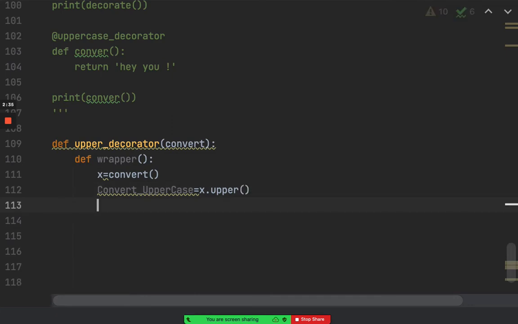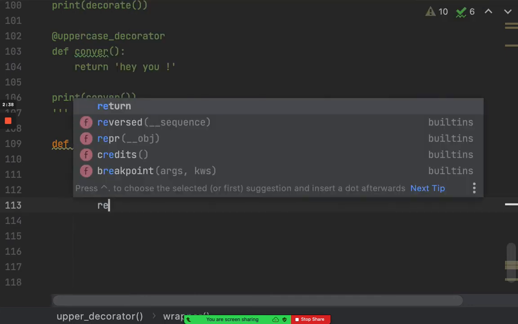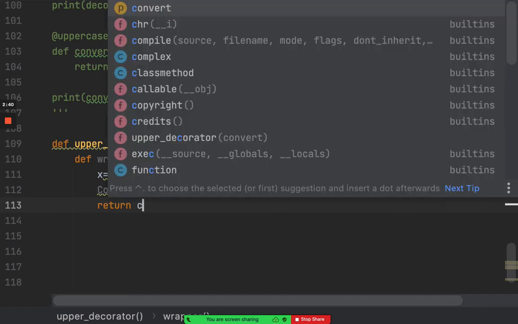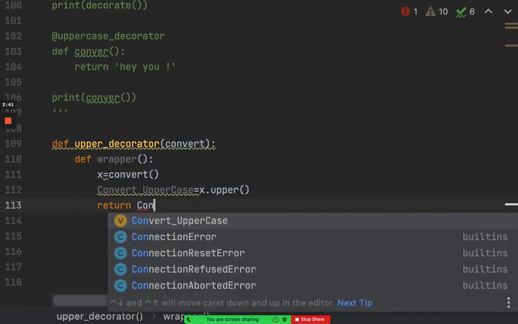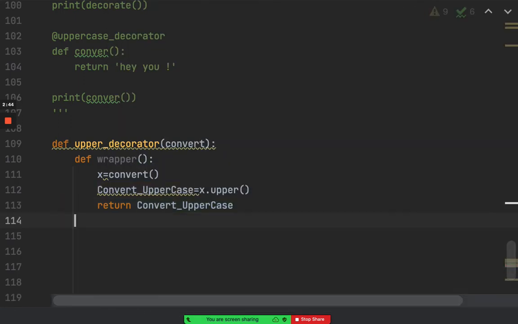But here what I need to do is return the convert, like what I have designed. I need to return that convert uppercase. Now here I would return the wrapper function which I have defined. Now my decorator has been finished.